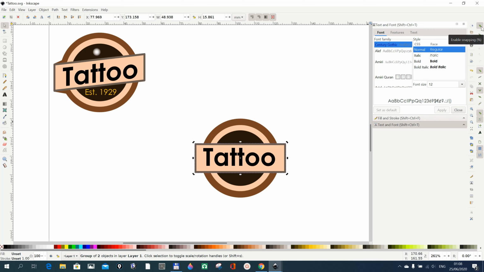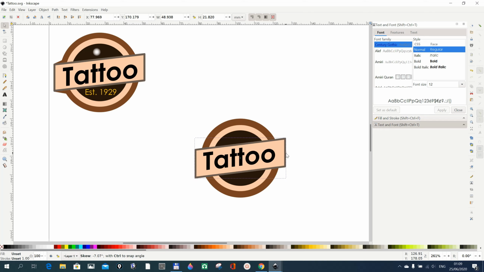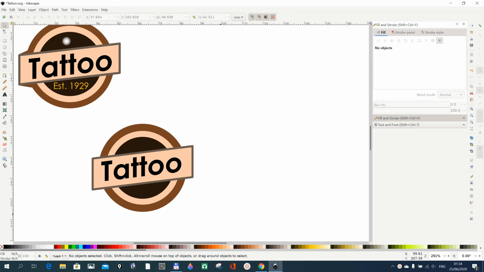So just disable it by clicking here for the time being, and then you can rotate it a bit in this direction. Yes, rotate it a bit to the right like that. Then we have our tattoo written.